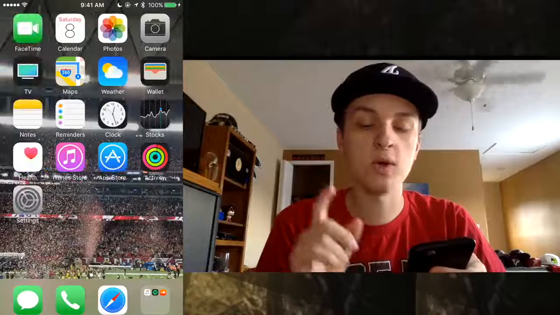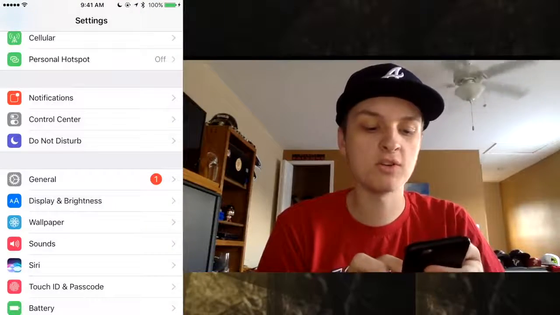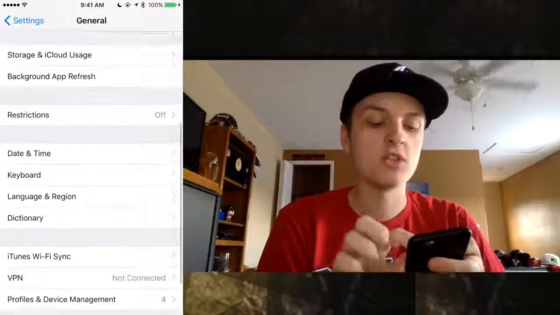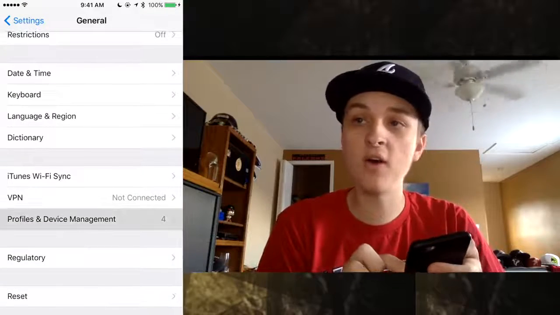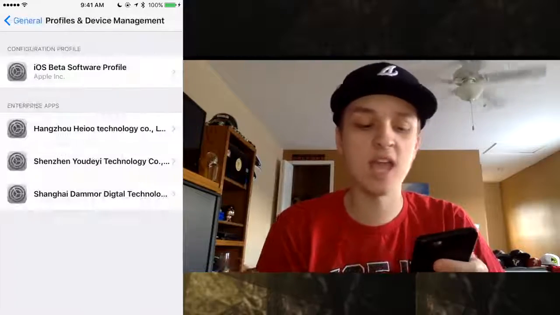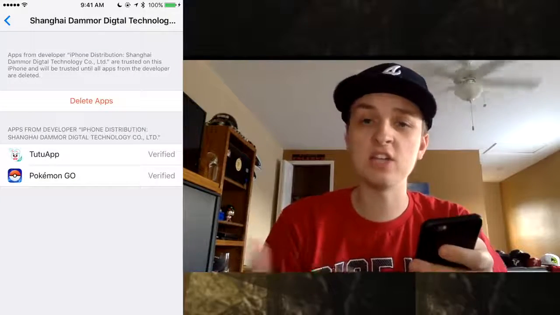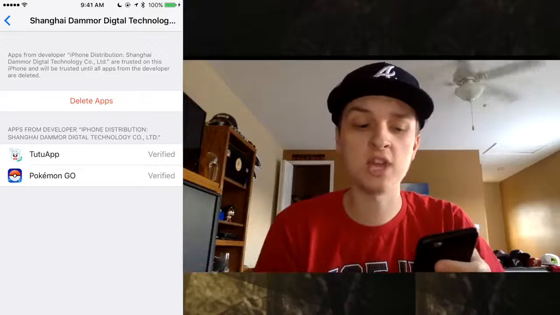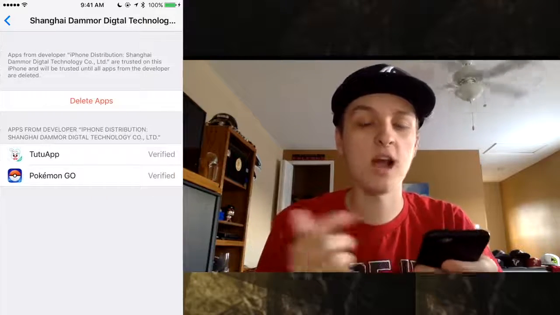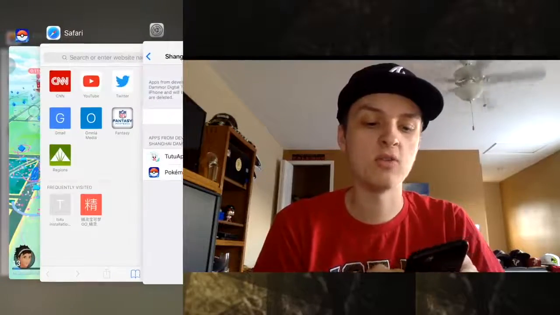And then in order to actually get into TutuApp, you have to go into your settings here for iPhone, right? You go into your settings, go to General, scroll all the way down to Profile and Device Management, and then you want to trust it. Now, it's going to be under some random name. It might not even be one of these because they change like every other week. The names change. So you just want to find whatever is here, and then trust it. I already have it trusted, so I don't need to do anything there.